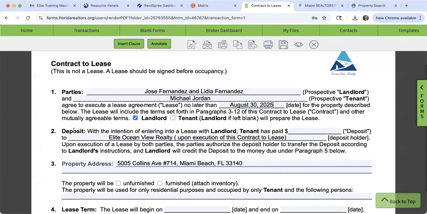And then right here, line two, we're going to put in the deposit amount, which is $3,000. And this deposit will be collected by you, right? And it's going to be held in escrow by Elite Ocean View Realty. How can you collect the deposit? The deposit is going to be collected after this contract to lease is signed. Okay, after this contract to lease is signed, you're going to collect the deposit. It can be collected in many ways.